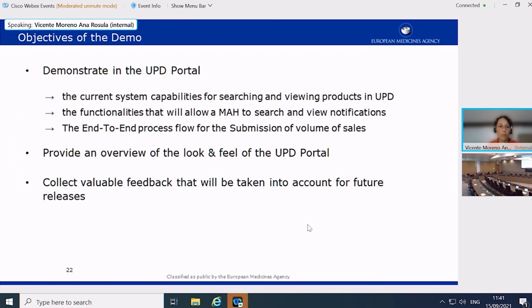Now, we also want, with this presentation, with the demo, to provide you an overview of the look and feel of the UPD portal. We know that for most of you, or for some of you, it is the first time that you are going to have this view of the UPD portal. So it is really important for us to take your feedback. And this is the next point.